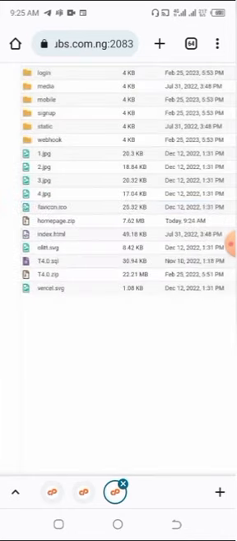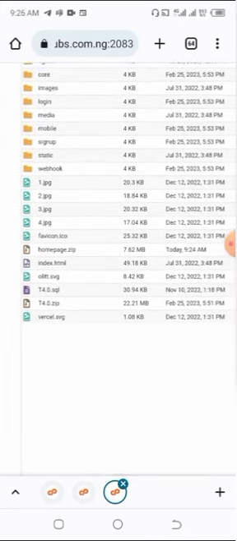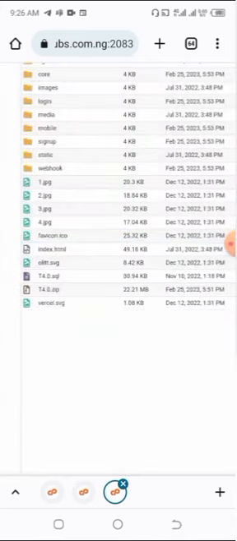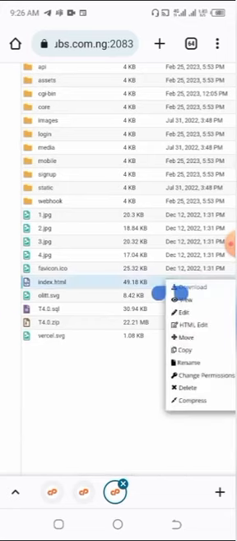So now that I have gotten your home page, you can decide to delete it if you want to. I'm going to delete it to make everything light and easy for me. So I've gotten my index.html. What you are going to do now is to edit it. So I'm going to click on it and click on edit.